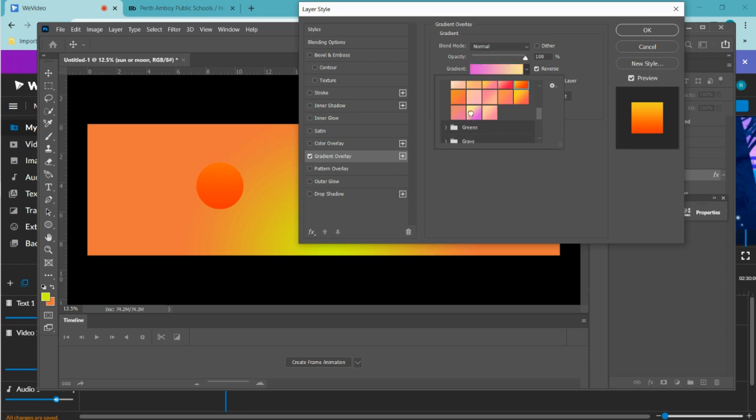Let me see if I can get one with more yellow in it. What are the iridescent ones like? Let's see. Well, that's pretty. I don't know, it doesn't look like much. With this one. Oh, you know what? I like that one. Okay. So I found one that I like.